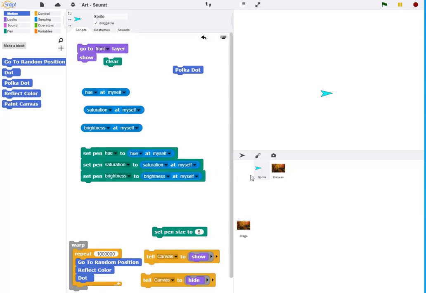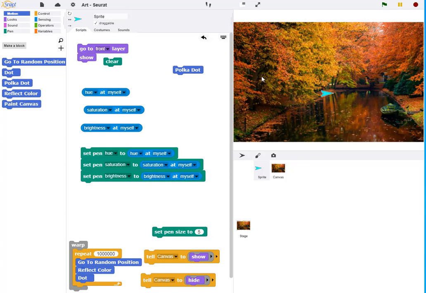So we can show a painting or a picture, and in this case I have a picture of a pond with a boat and some trees during the fall. And I can move the turtle around the screen and find out what is the hue or color at any point, as well as the brightness and the saturation.